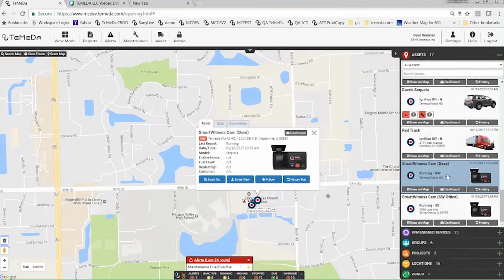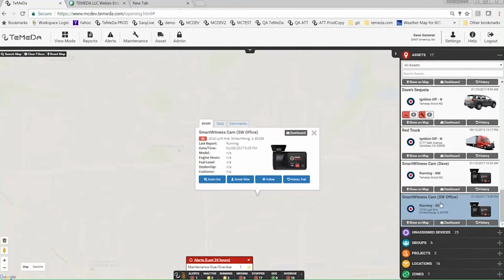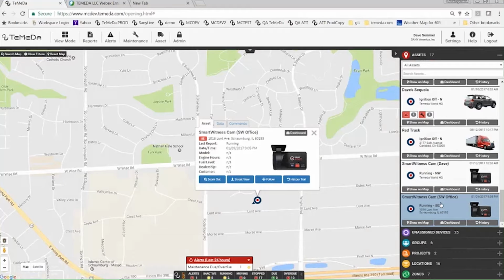Hello, today I'd like to quickly go over some of the key features of the TeMeDa app's Vehicle Event Data Recorder module.